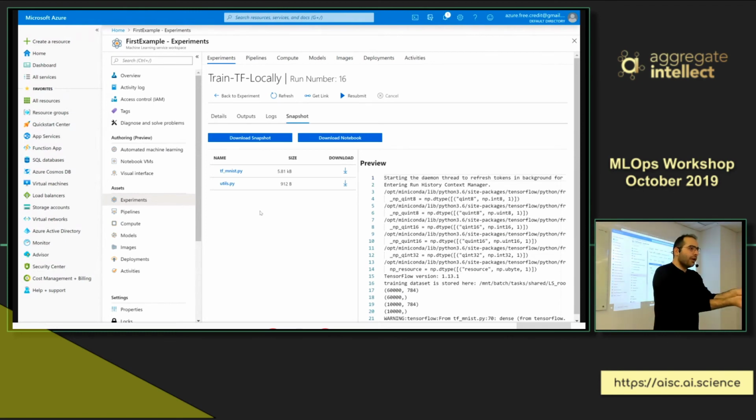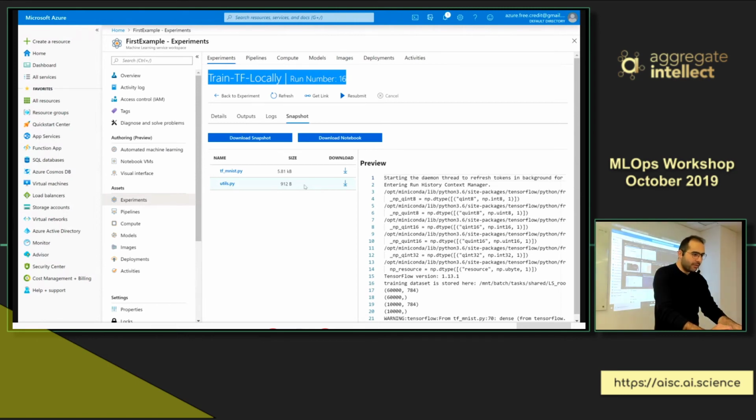So my code and everything was within the script folder. All of them again will be saved here. So now I know exactly what happened in run 16: all of the parameters that I submitted, the environment, the actual node that was used, the data set that was used, and basically the entire lineage can be extracted there.